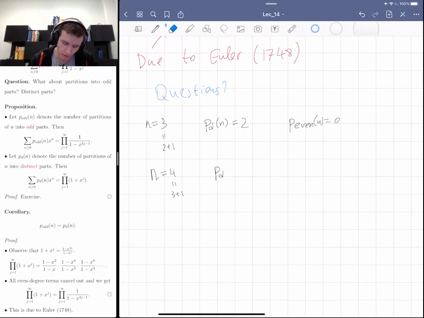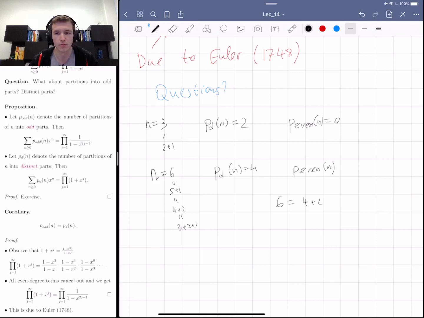Should I try n equals 6? Six is 5 plus 1, 4 plus 2, 3 plus 2 plus 1. So PD of n is 4. And if I want to partition it into even parts, then I get 6 equal to 4 plus 2, and that's it, right? There's no more, or 2 plus 2 plus 2. Okay, so one is 4, and another one is 3.